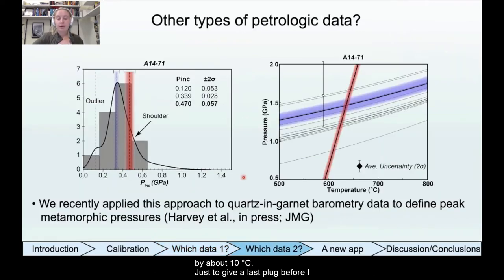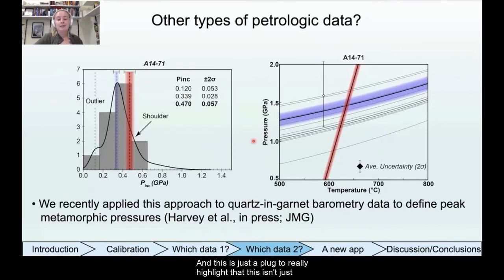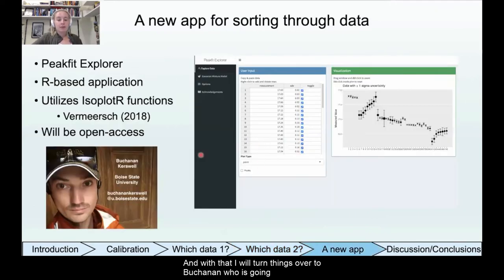Just to give a last plug before I turn things over to Buchanan to actually demonstrate how we do these calculations, this was an approach that we actually developed or repurposed in order to determine peak metamorphic pressures from quartz and garnet data, and that was just recently published in the Journal of Metamorphic Geology. And this is just a plug to really highlight that this isn't just applicable to geochronology data or to zirconium and rutile data, that this is really applicable to a large range of petrologic data sets and geochemical data sets. And with that, I will turn things over to Buchanan, who is going to show you how we actually do these calculations using a new R-based application that he developed.